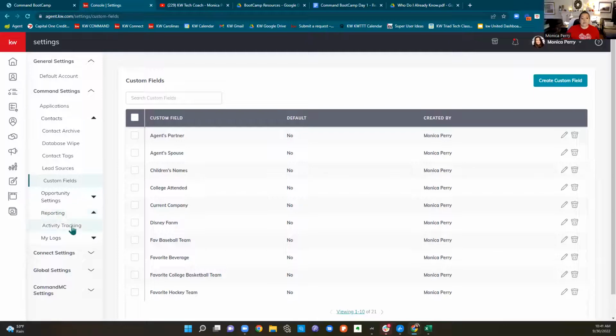And reporting is where that activity tracker is. So I wanted to show that to you. It takes it a minute to load.